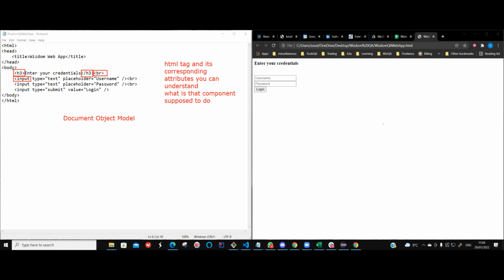Input is a tag, and then type equals text, placeholder equals password. That is attributes. So in order to work with Selenium WebDriver, you have to understand very well how to read through the web elements. When you are looking at the web elements, you should be able to understand which is a tag and which is an attribute, or how they are different.